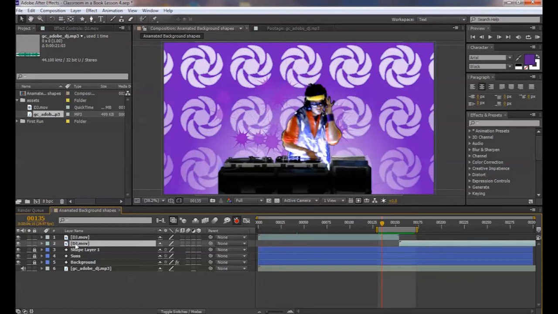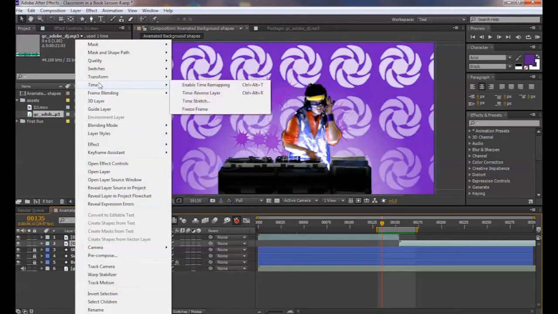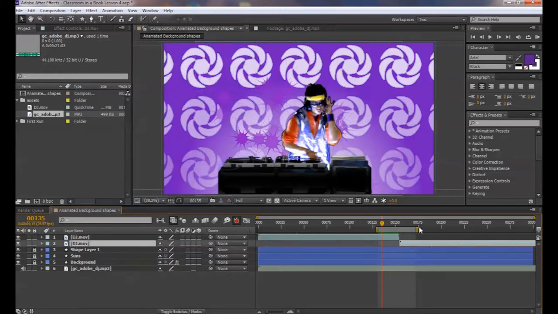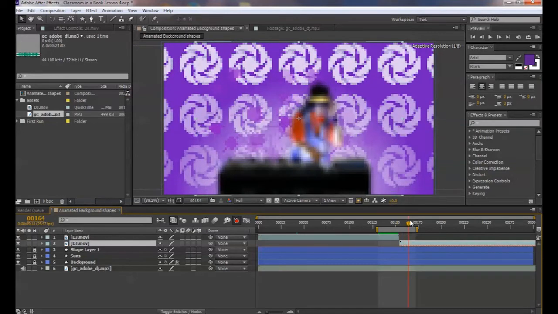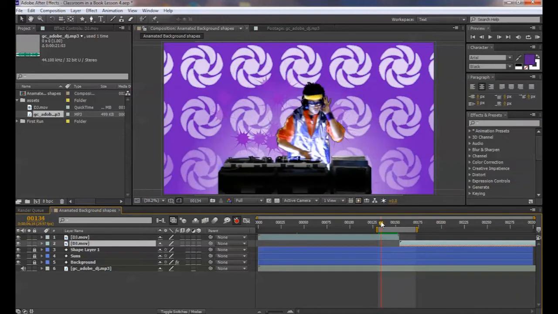If I click on the second DJ, right click and go to time reverse, it will turn that around. And when I play it, it'll just kick back in the direction and be going in the opposite direction. But it's much smoother looking, I think.